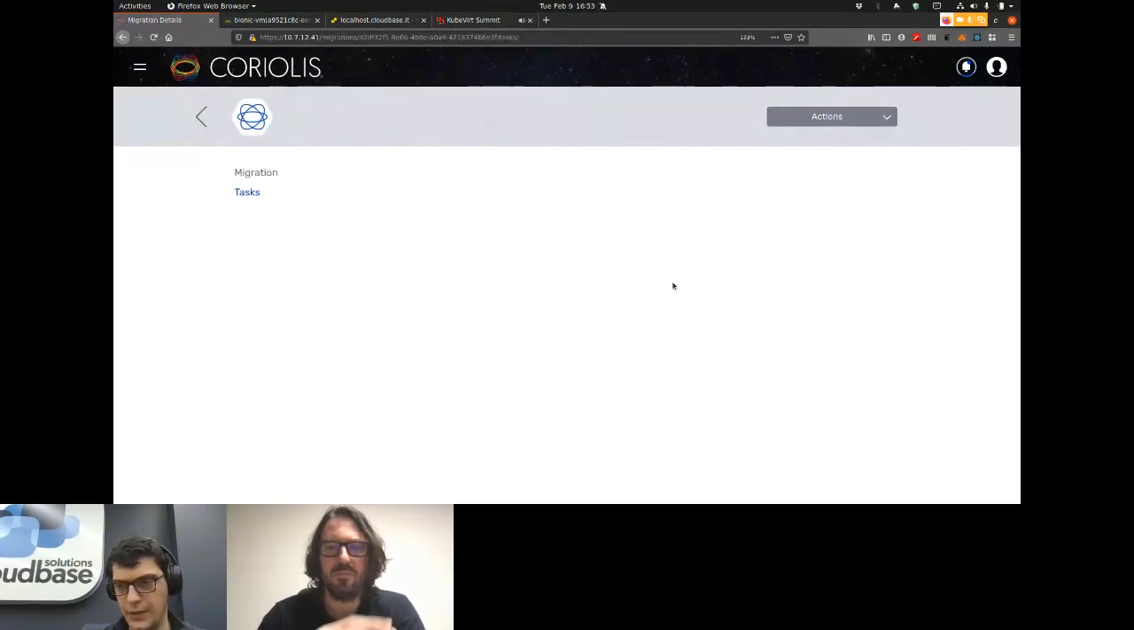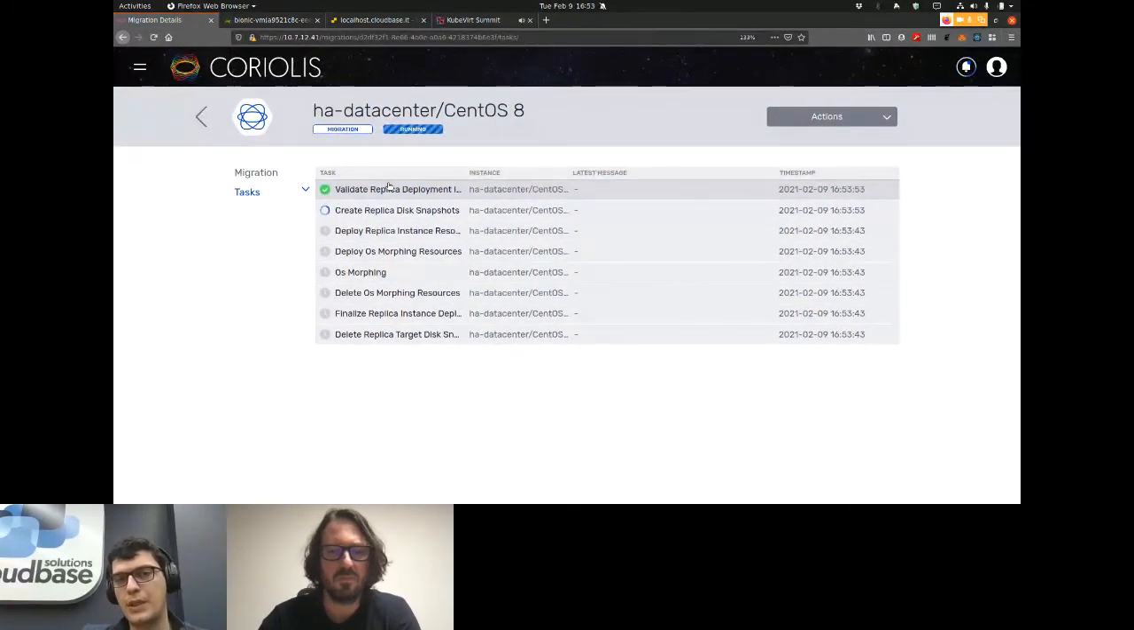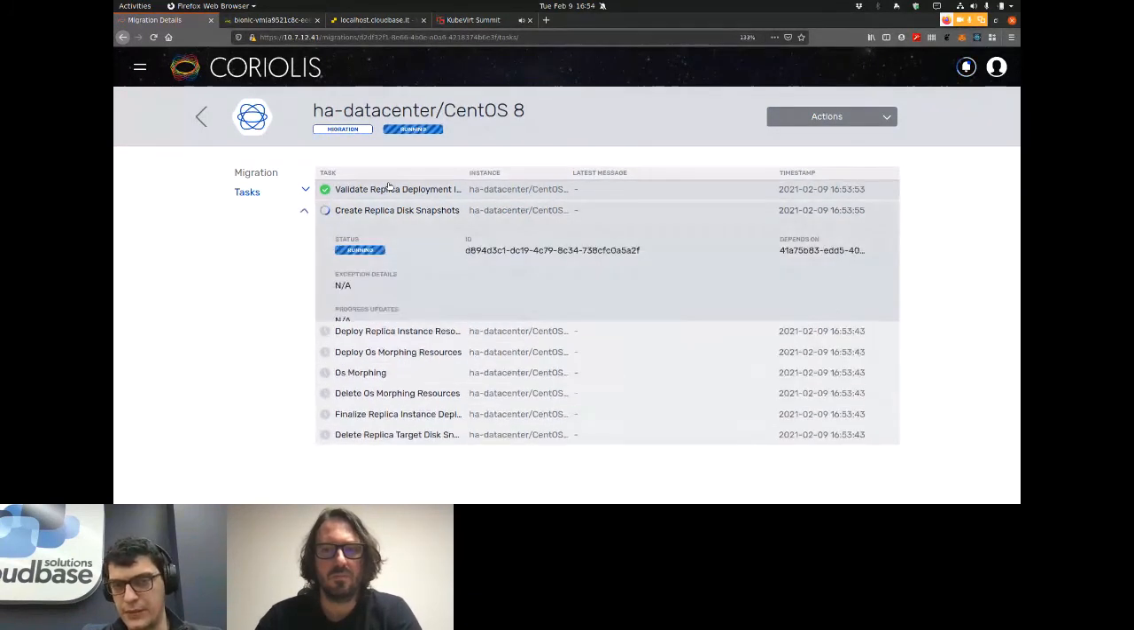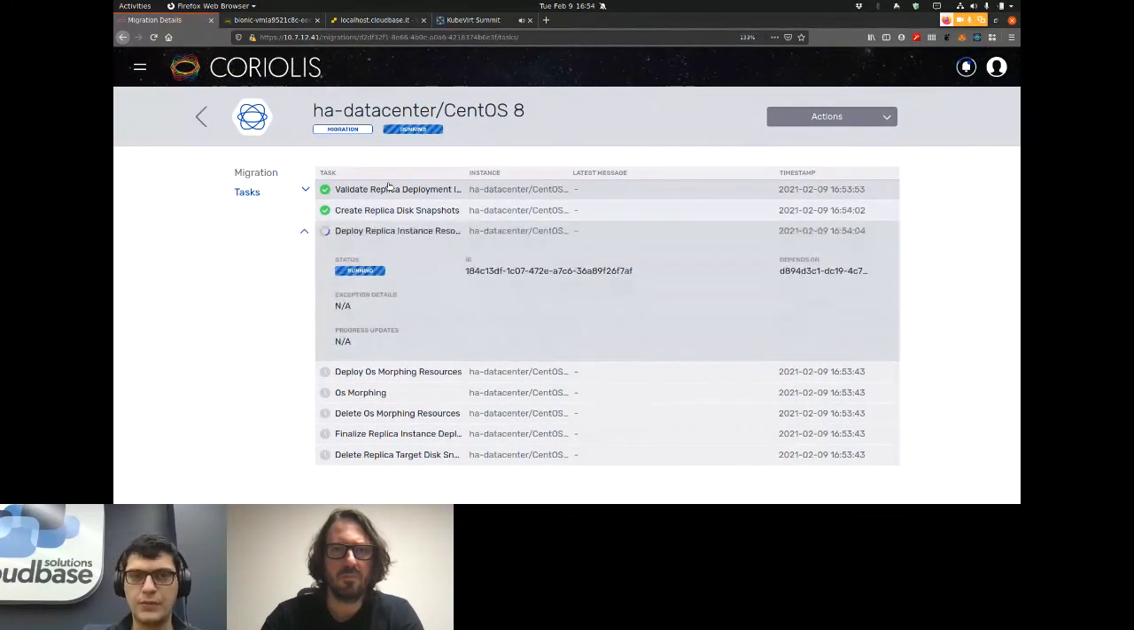Pop-up should, here we go. View migration status. And these are the set of tasks that will make sure that this instance will properly boot inside KubeVirt. So what this will do now is create a set of snapshots from the disks that were already created. Now, if your backend supports snapshots, it will do them. If not, it's going to be a no-op.